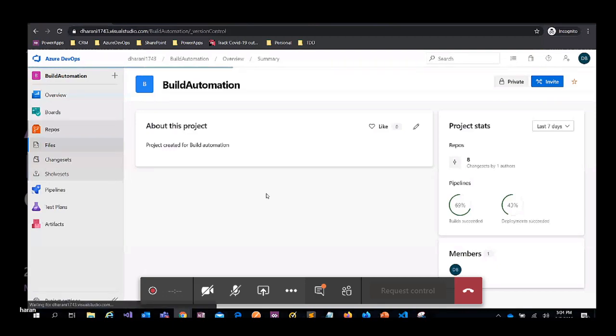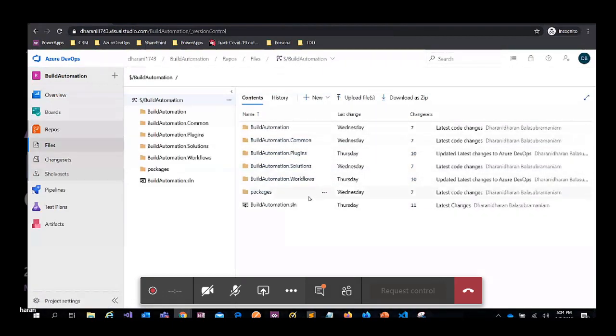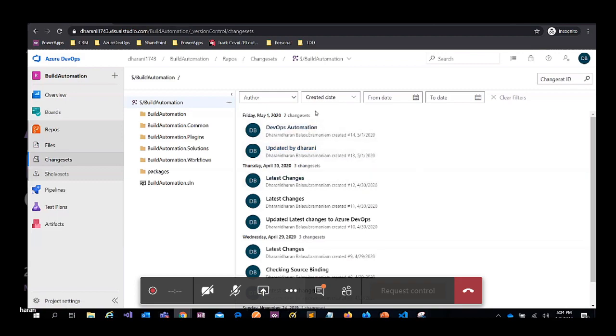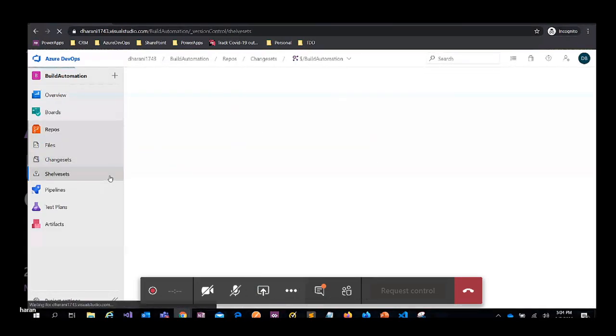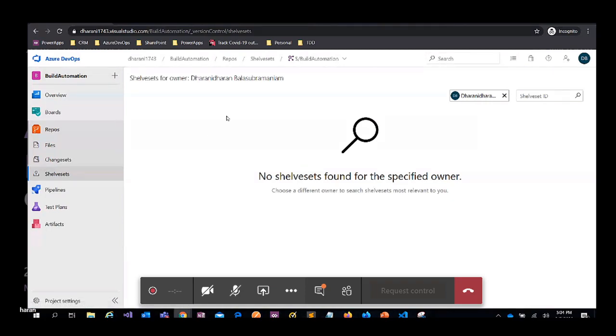The repos will have our source code. Here we'll have all the source code: the solution, the packager, and all the command related files, plugins, workflows. And the packages will have all the necessary DLLs related to all the projects. In the change sets, we will be able to see all the change sets that developers are committing from Visual Studio. So that will come and sit there as change sets. And the shelf set, if you don't want to commit the code but want to have your code in the repository, then you will be able to do the shelve.